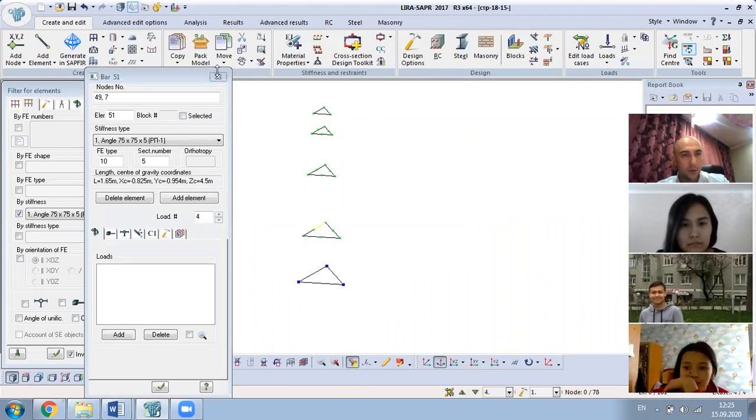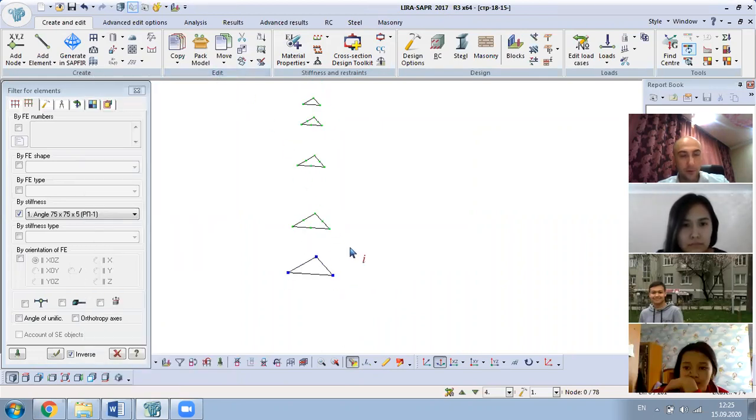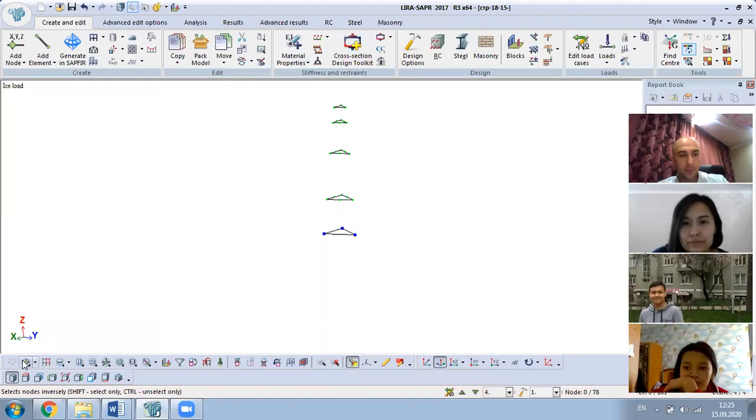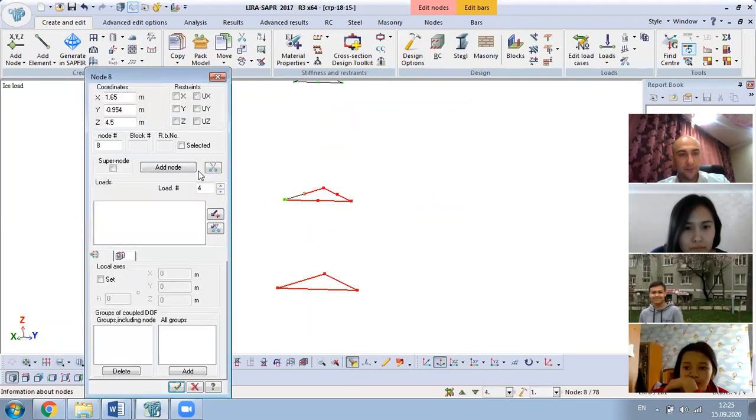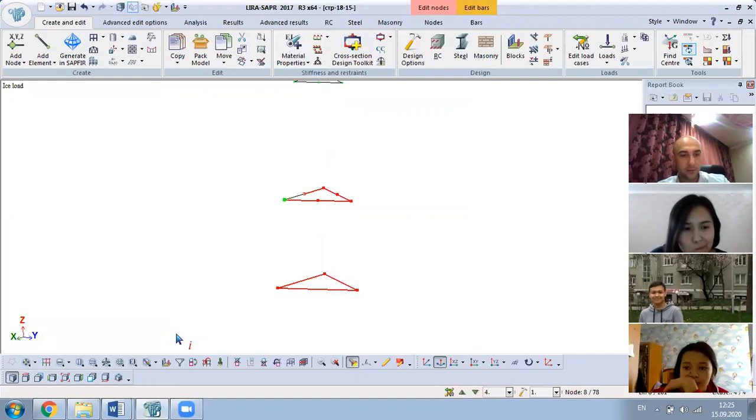Okay, what about this node height 4.5? So I will choose two horizontal bracing elements. They're just in the height 4.5 meter. 4.5 please. And I will add to them the first load.